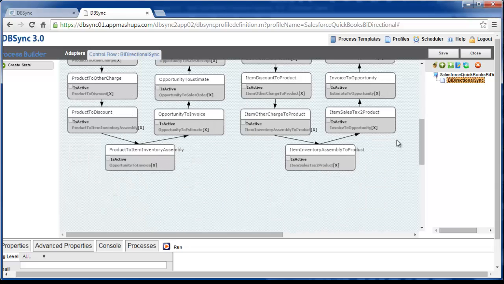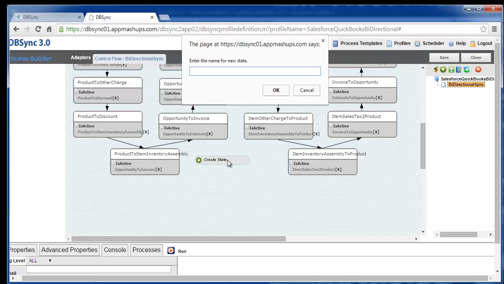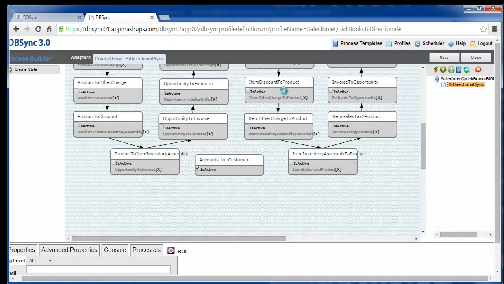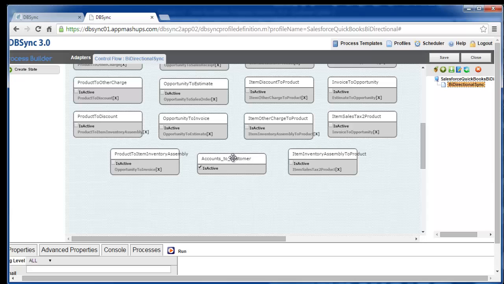To add a new workflow in DBSync, you'll have to just drag and drop create state from the left panel into the workflow panel. Provide a name for the new workflow. Place the new state where exactly you want it to execute. So as of now, I'm just placing it here.